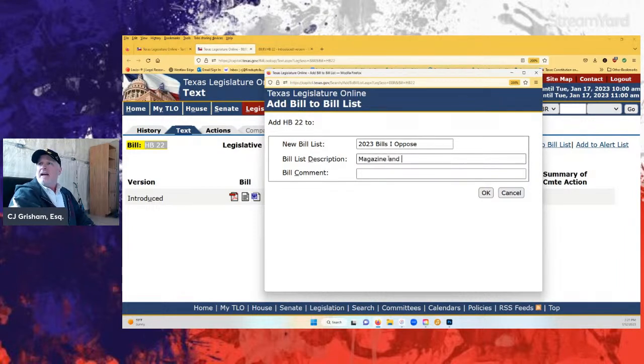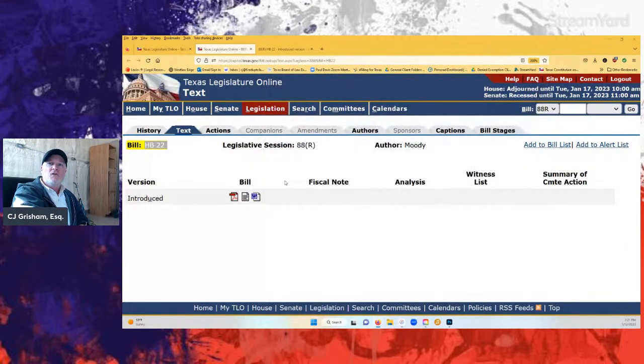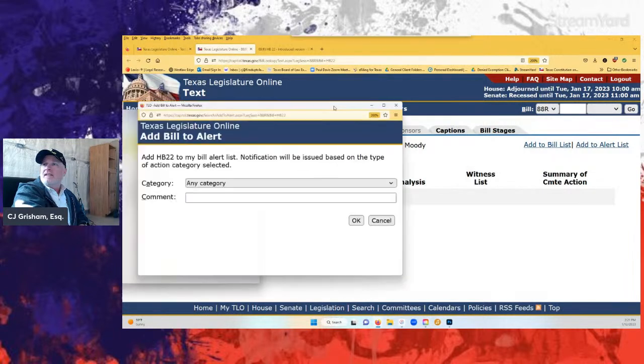Magazine and firearm reporting. You don't have to put any of that stuff, but it just tells me that when I go into my list that I'm going to see it. So I click OK. Boom, it's added to my bill list. But now I also want to be notified. So I'm going to add it to my alert list as well.